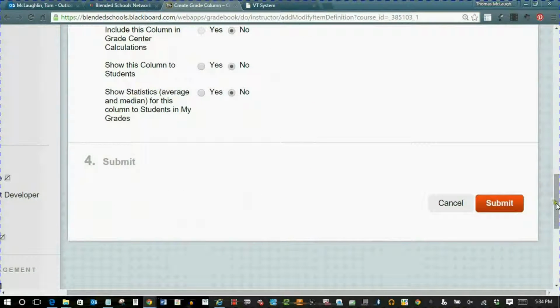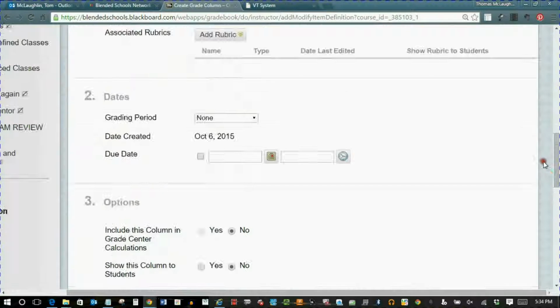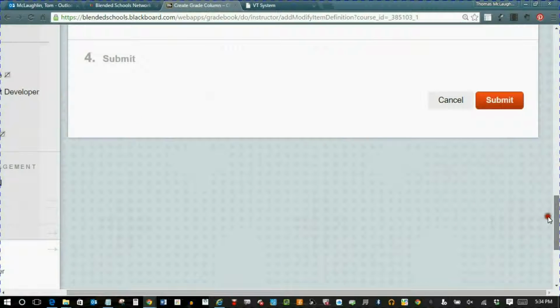And before we hit submit, we're going to change the due date so that way it shows up first in the listing of columns in the grade center. So August 31st should make it first.